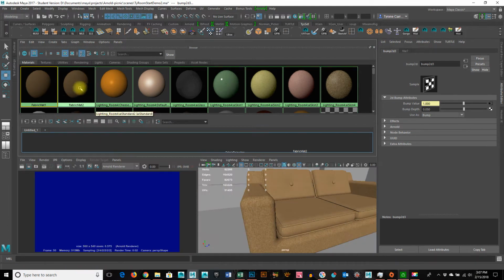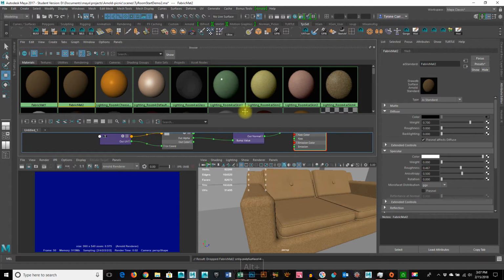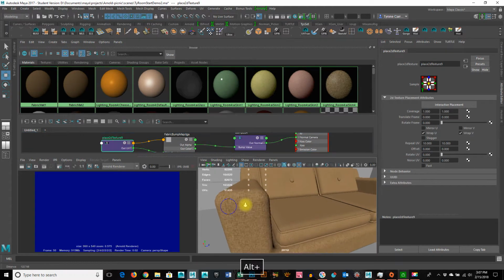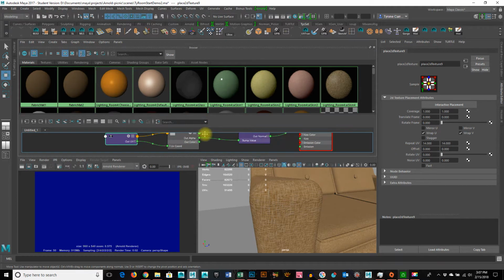Then I apply, now we have Fabric 2, this one, and I just drag that onto the couch. And now I just change its settings. So we go to the texture. Let's try 14 by 14. And then we go to the bump. Oops, we did the bump.